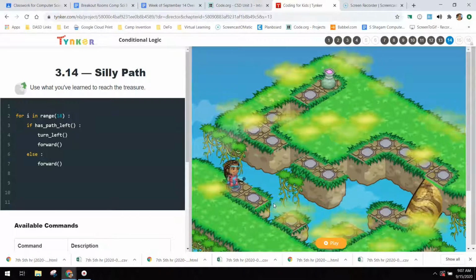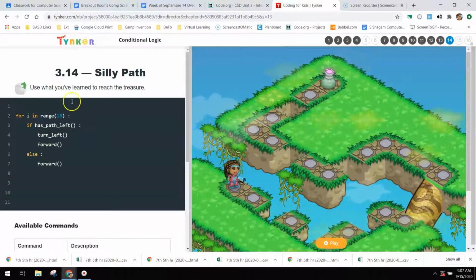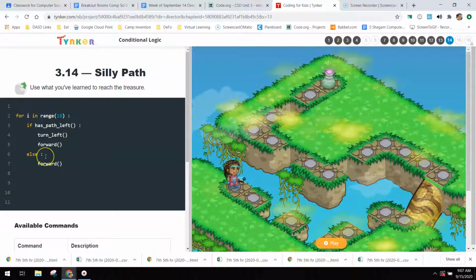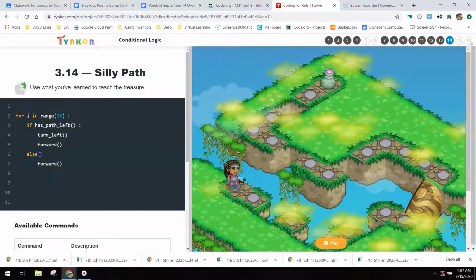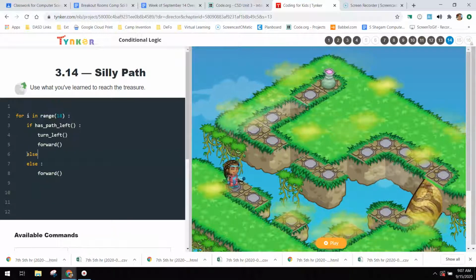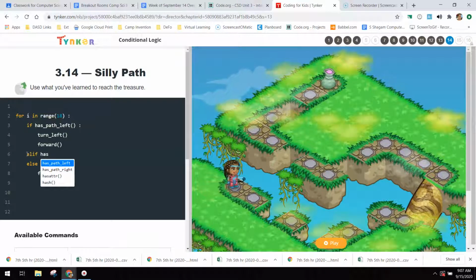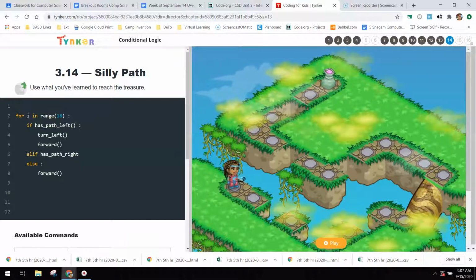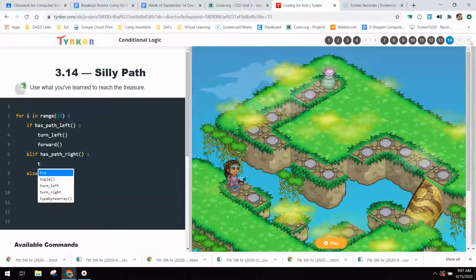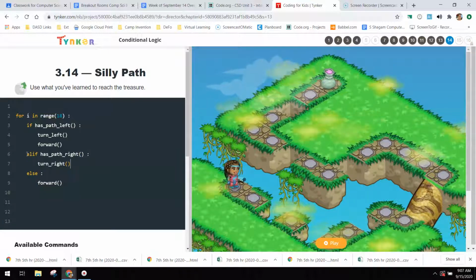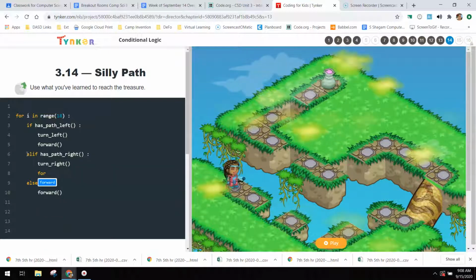And finally, the silly path. Oh my goodness. So I know I have 18 blocks I need to go on because they put that in here. If there's a path to the left, we will turn left and go forward. We're going to throw some else ifs in here. We're going to do that else forward and leave that be. But I'm going to do some else ifs. I don't like how they write them. If there is, let's do a has path right, because there's some of those in there, then we need to turn right and move forward.